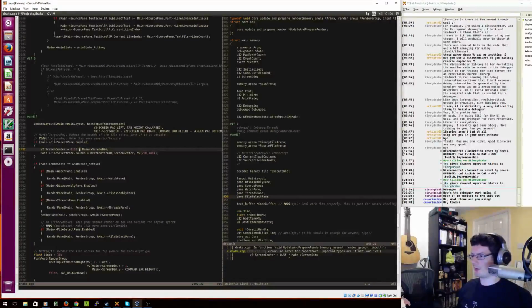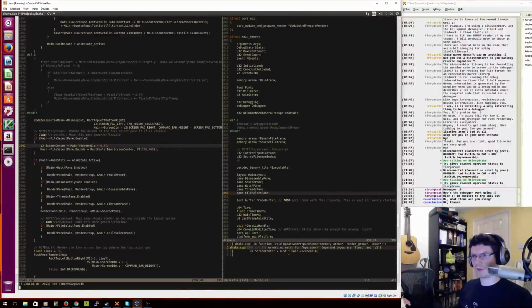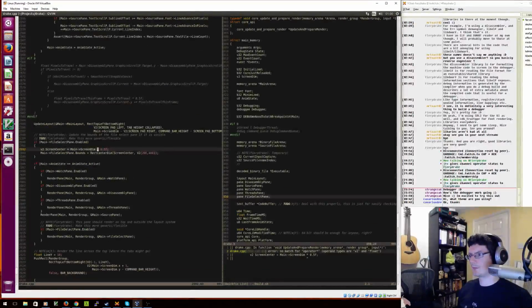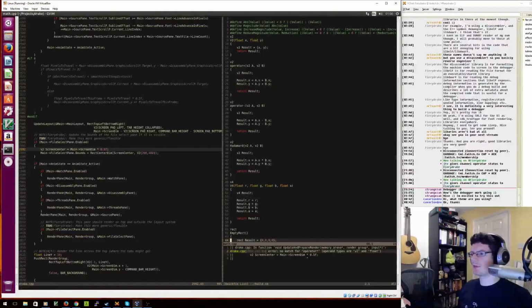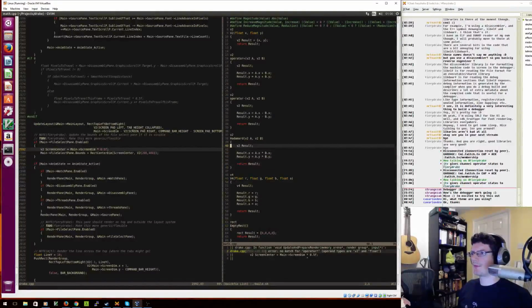Okay, so what's this? No operator for float and v2. Maybe it's the other way around. Maybe you can't do that. Should be able to do that. Really? Really? There's no multiplication. I'm going to have multiplication.